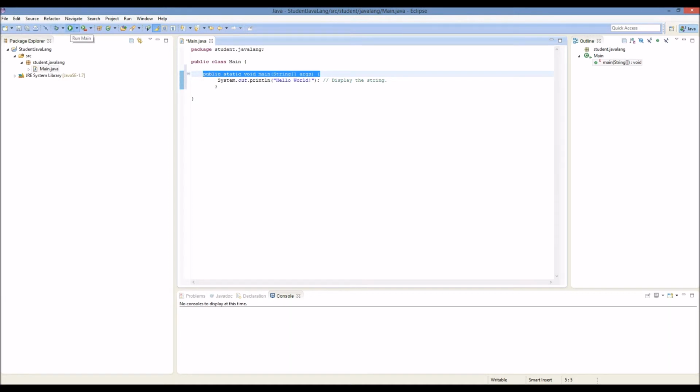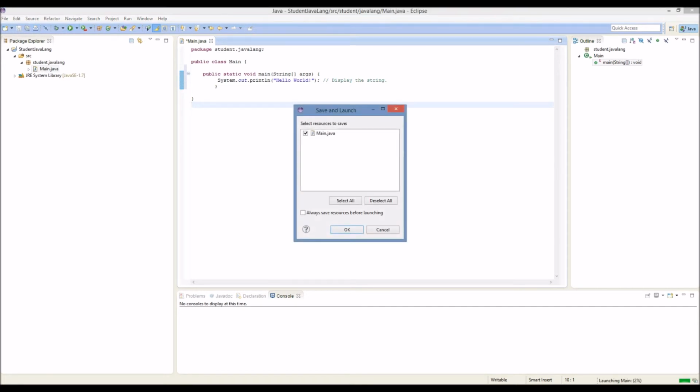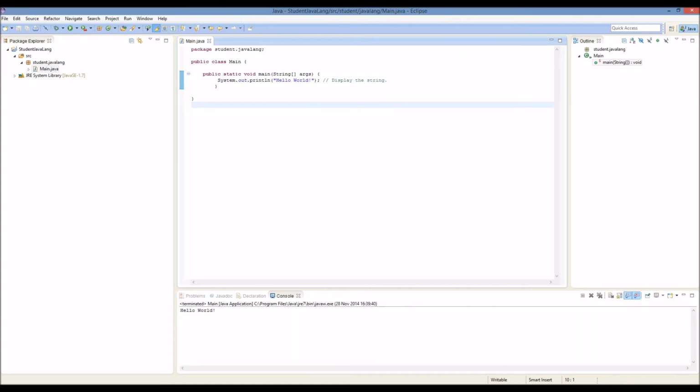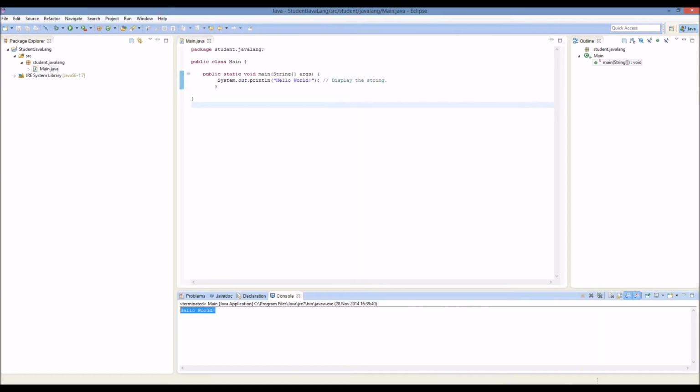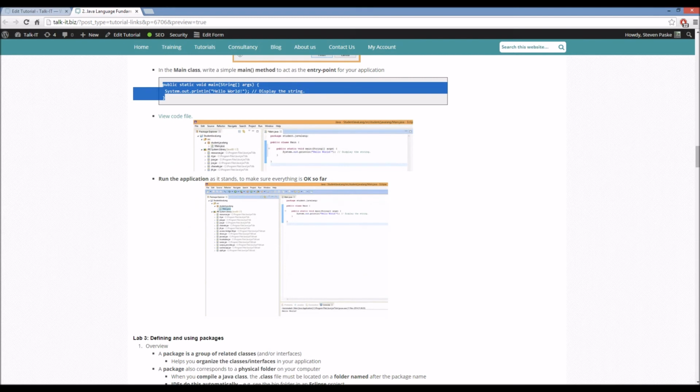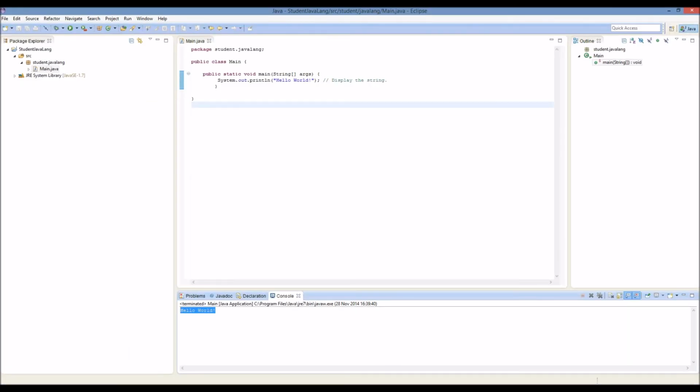So then we're going to go to Run, and we're going to select Main.java, that's what we want it to run from. Click OK, and then if you look down at the console at the bottom, you can see it's now printed Hello World, and that is all we wanted it to do. Everything's worked great, and we now have our first application in Java saying Hello World.